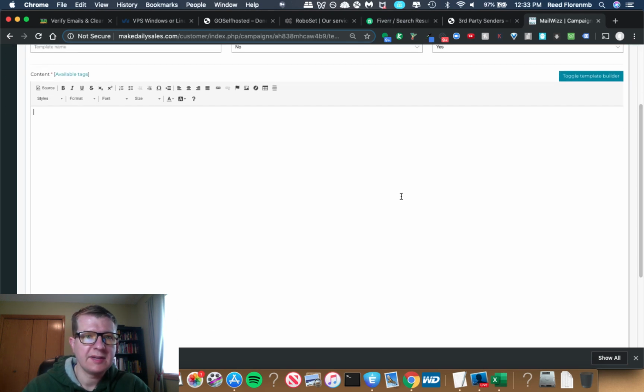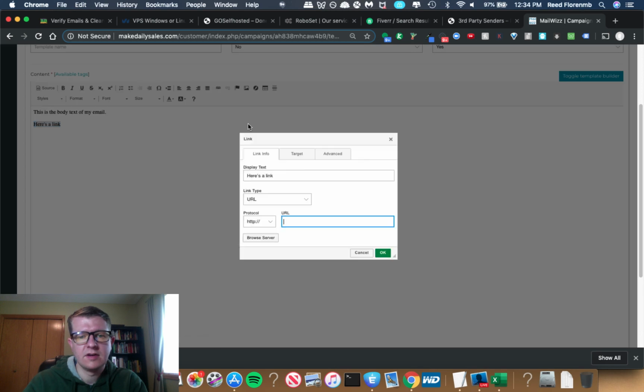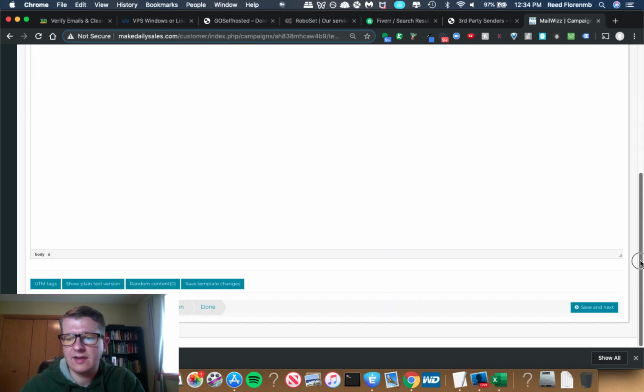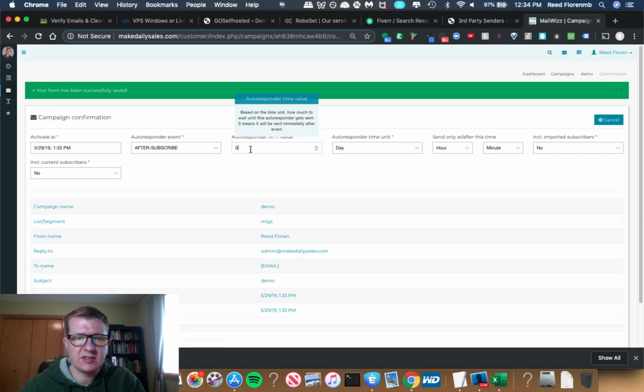Then I would write out my email, or I could take my email swipe from my lead gen secret or whatever my offer is, but this is the body text of my email, and here's a link. And so I'm going to just highlight that, and I'll type in, well, we'll put my lead gen secret. I'll put my lead gen secret 2 just to keep it separate, and I'll do OK, and then I would do save and next.